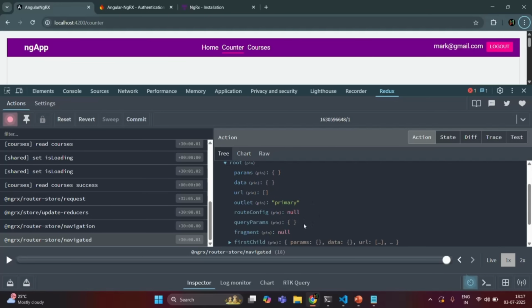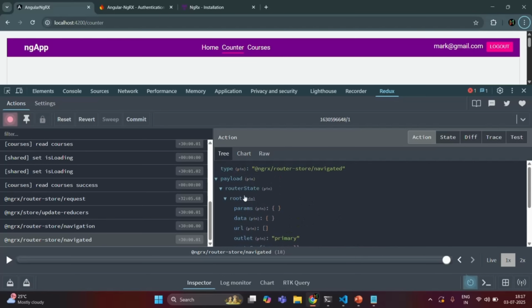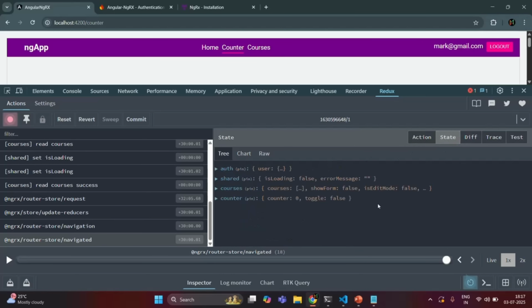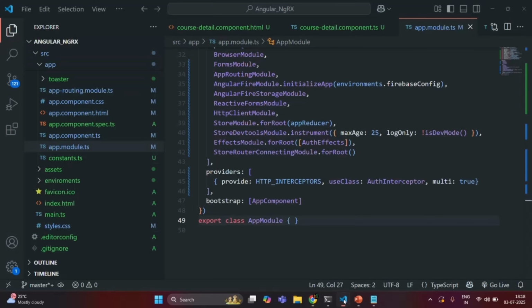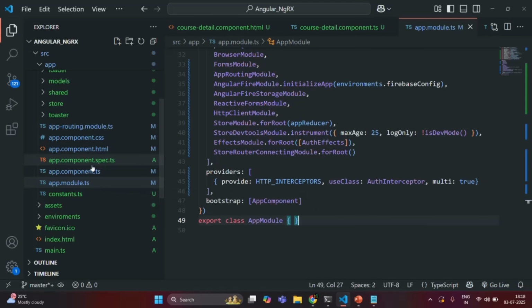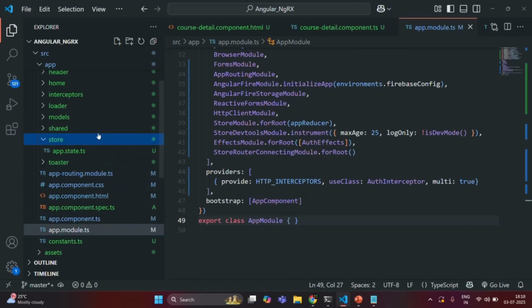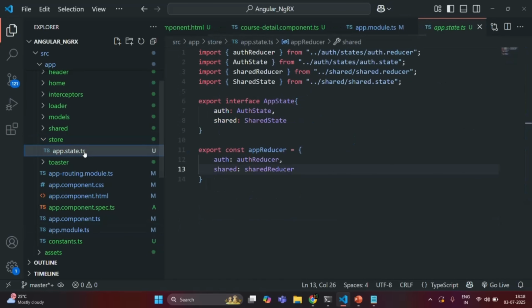Now, what I want is I also want to have the route state data in our actual store. So if I go to state, here we can see the state data. These are the states which we have in our store. In the same way, I also want to add a router state here. For that, let's go to our application, and here I have a file called appstate.ts.